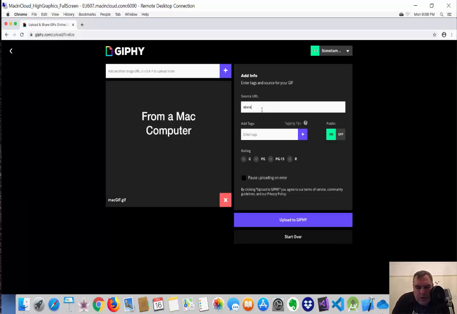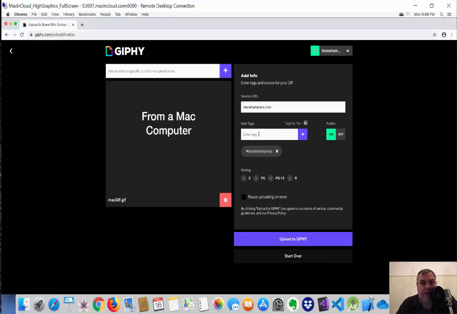Here you need to put in your website address. Doesn't need to be anything special. And you enter tags in here. Now these tags are what people search on in Giphy. So Stone and Press, it's my company name. We can put Mac computer, generic one. Stone and Press stickers is one I use for the stickers. Stickers.